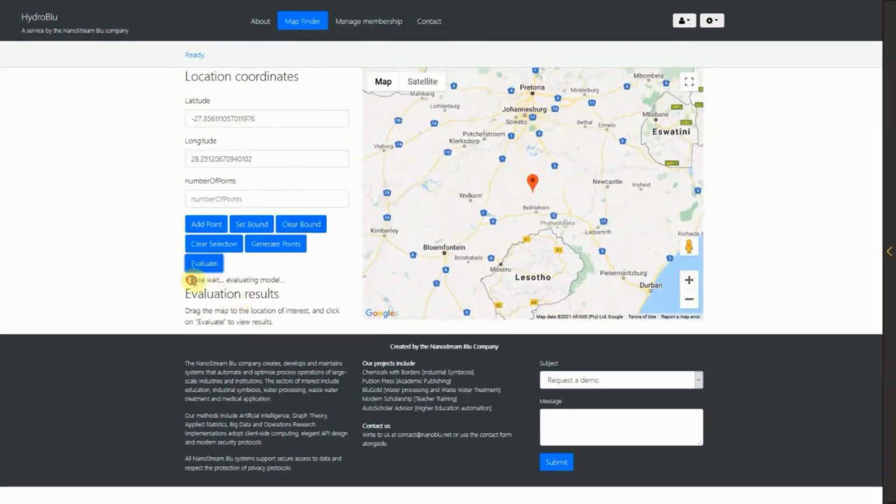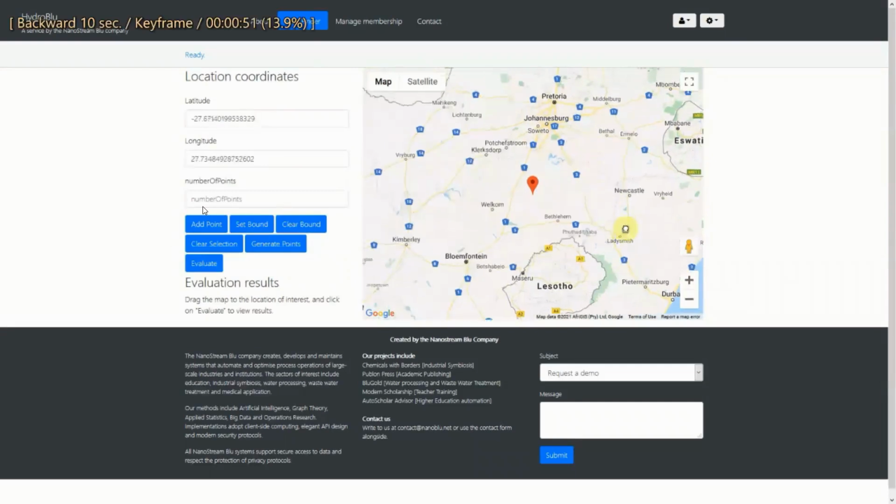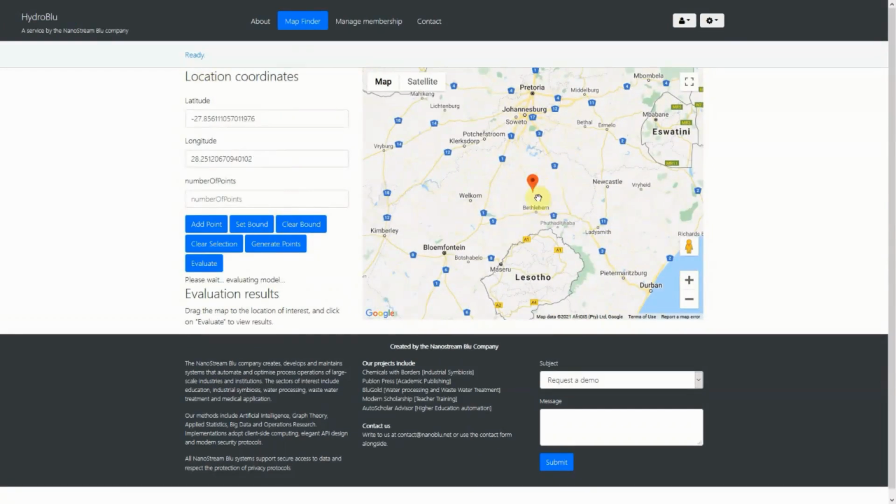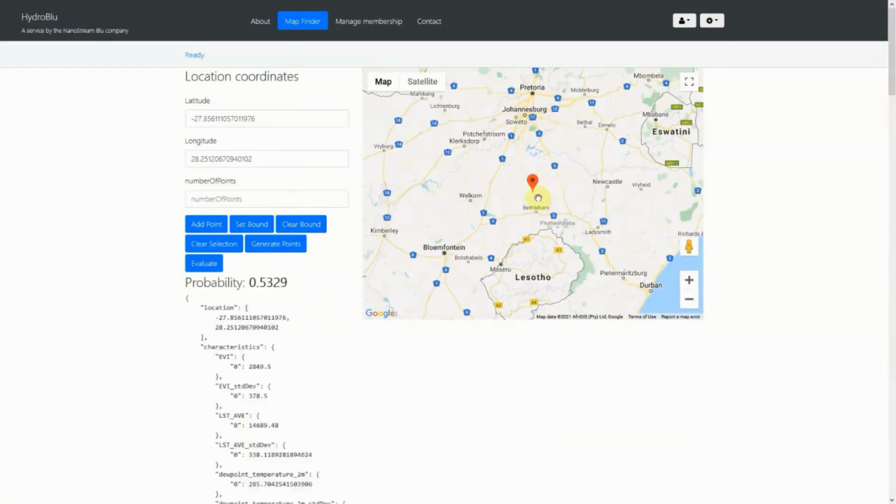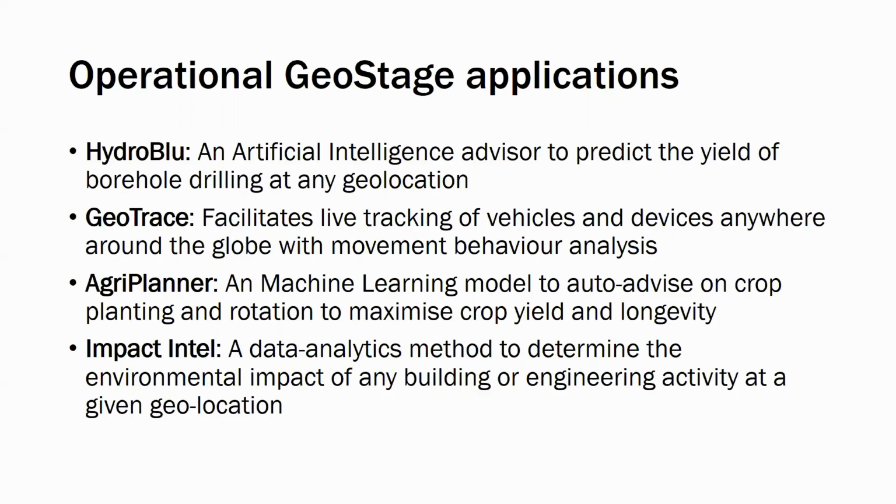In the background, our server looks up the geocharacteristics of this location. It then sends these values to our machine learning model. Our model can now tell us whether it's a good site for borehole drilling. The model is 80% accurate, which is more than 3 times as accurate as existing methods for finding borehole locations. That was one example of a GeoStage service.